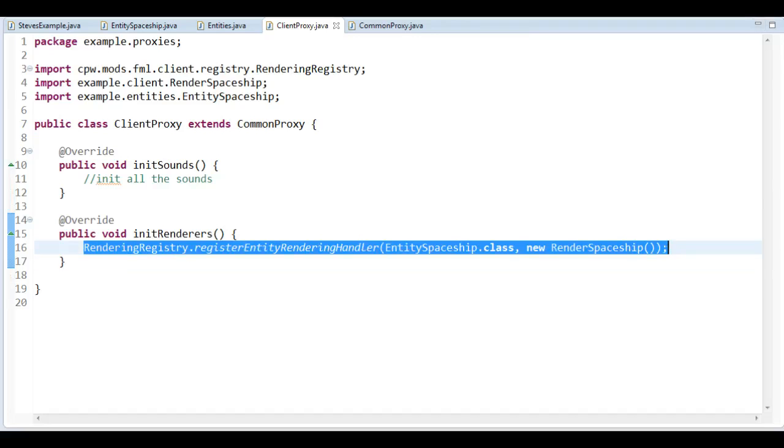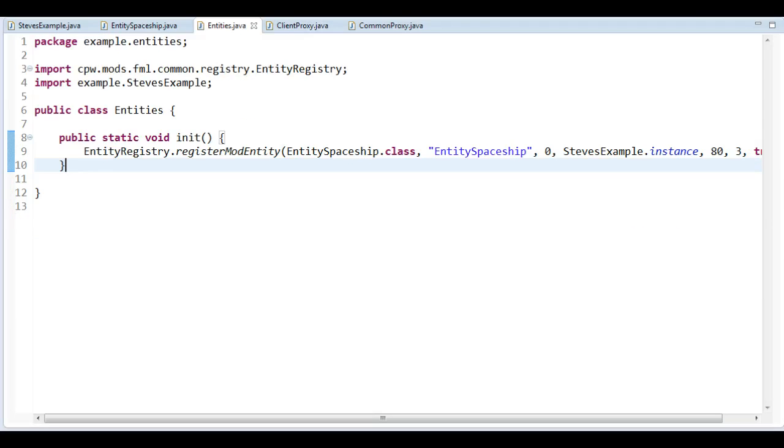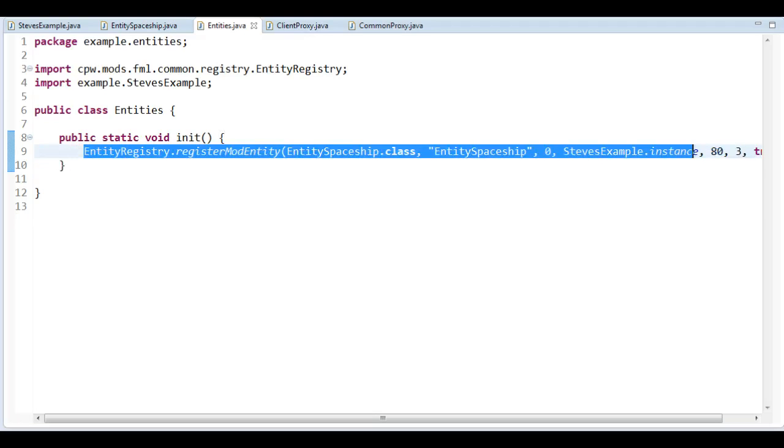So that's done in the client proxy, and then we of course also need to register the entity itself. So those are two different things, registering the entity and registering what's going to render the entity. Right, so that's pretty much it. We have the code, we register it, and we register the mod entity.